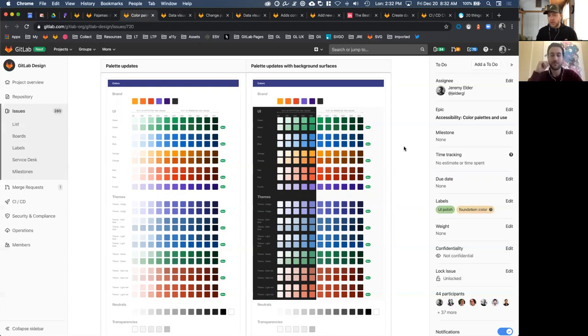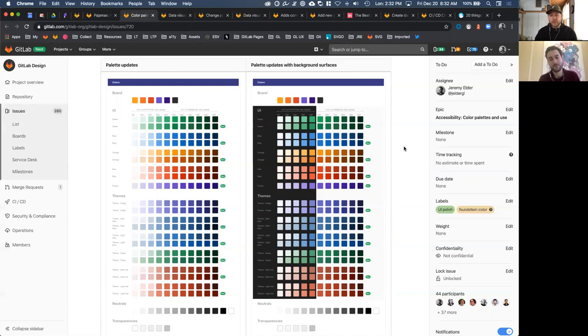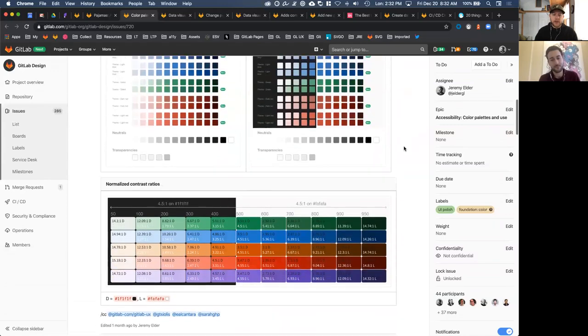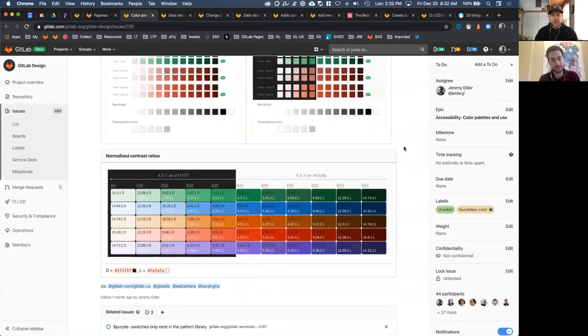So we know it's always going to work on white. It's always going to work on these two common surfaces. And so that was one of the key factors in thinking through that. And then normalizing contrast ratios.